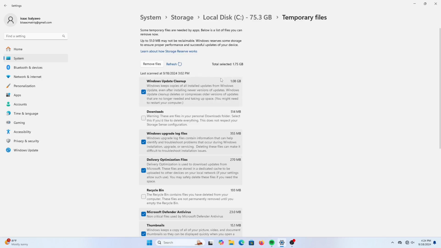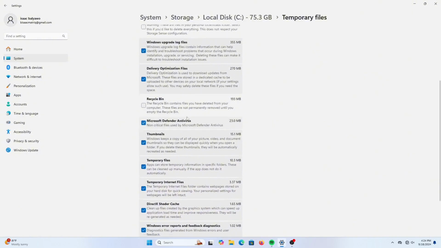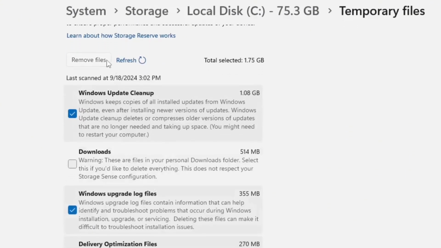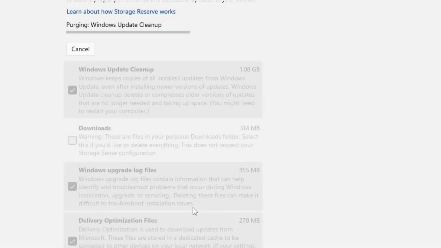Moving on to these other files, make sure to uncheck the downloads as you might need them, since all downloaded items are kept in the downloads. Besides the downloads, these are all cache and junk files. Now you will just have to click on Remove Files. Then click on Continue to start up the process of cleaning up all Windows Update files.